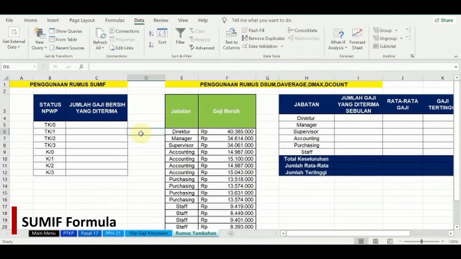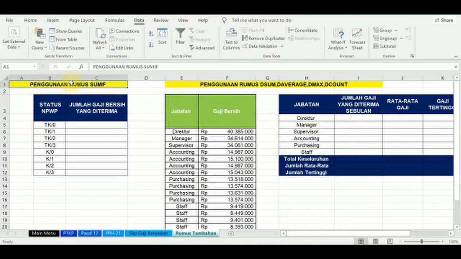Alright, I'm Risa. I will explain the use of the SUMIF formula. This SUMIF formula is used to add up the values in a range that meet the criteria. In this case, using the net salary range received with the NPWP status criteria. Here there is a table to calculate the total net salary received.